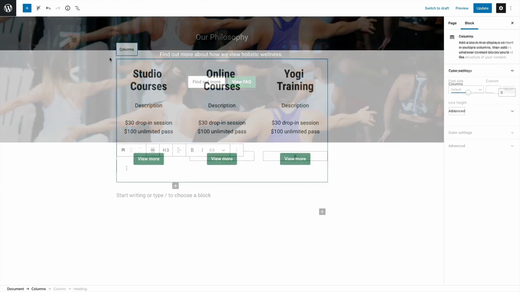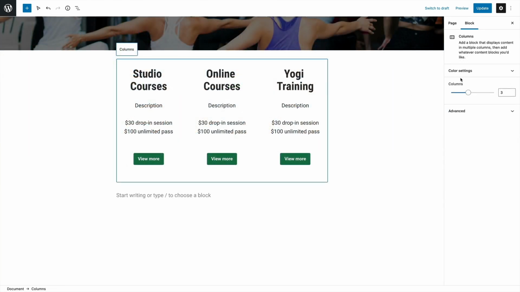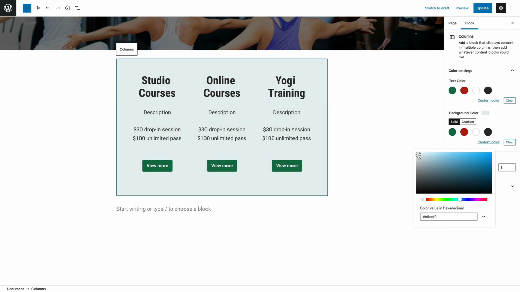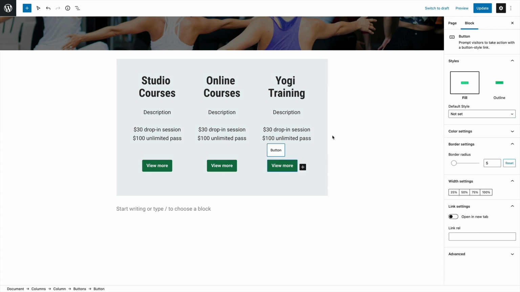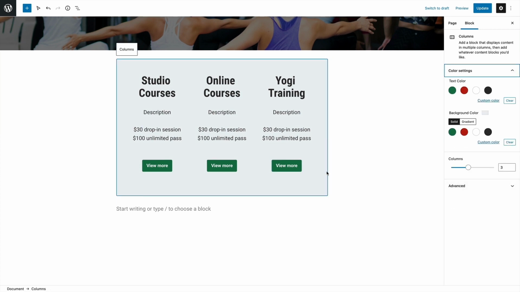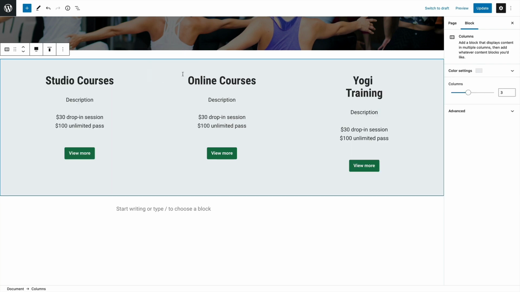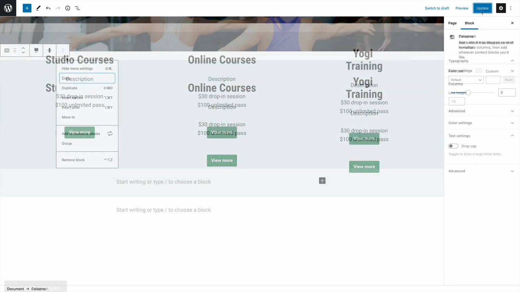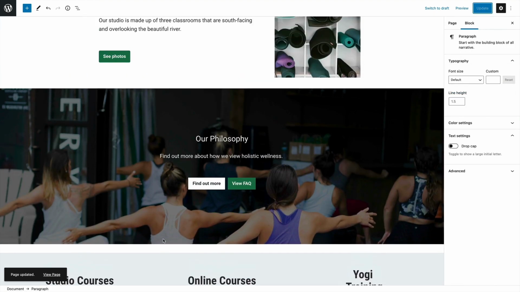Right, so now we have this little section here, and I want to give this a little bit of a custom color here that just helps it pop a little bit. So we can go ahead and save this.